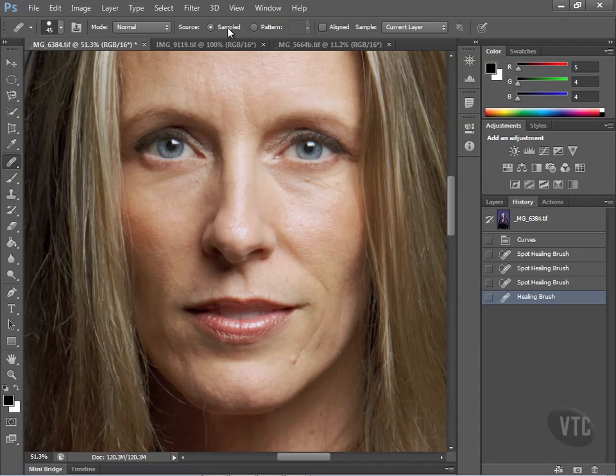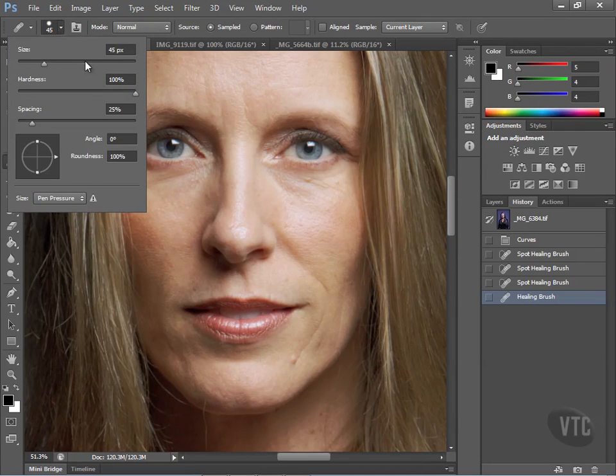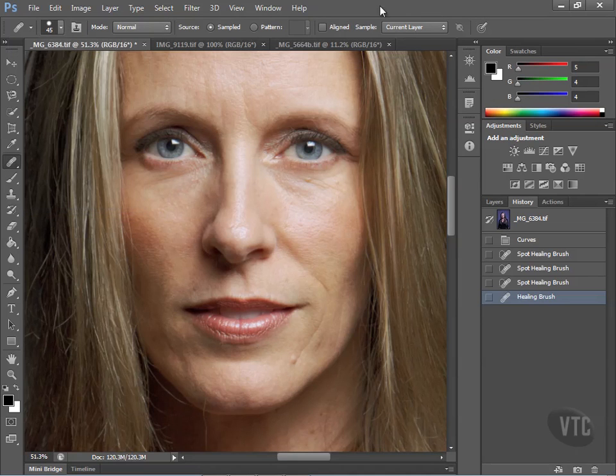Now, your source should be sampled, not the pattern, because sampled also makes adjustments for luminosity. Pattern just does obviously the pattern, and you'll have to struggle with luminosity between one area and another. So just leave it on sampled. Again, the mode is normal, and obviously you want to do pretty much a hardness of 100%. You want a hard edge on the tool, and of course you only want to sample the current layer.